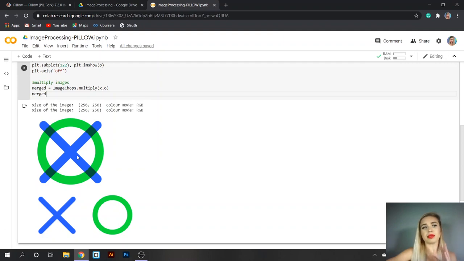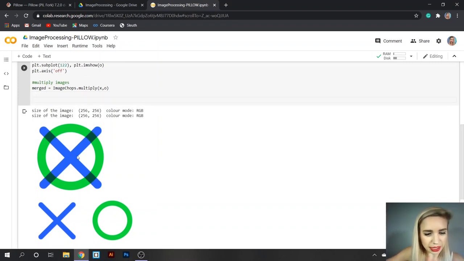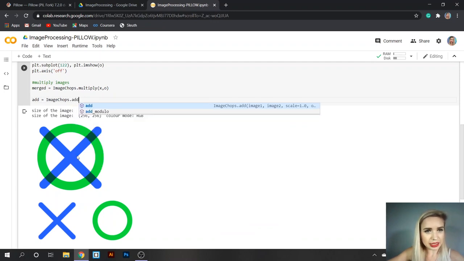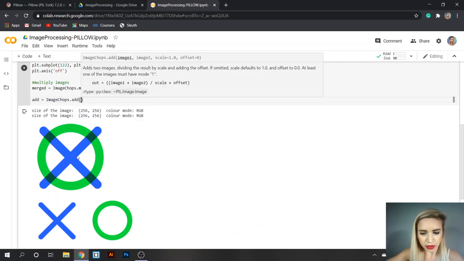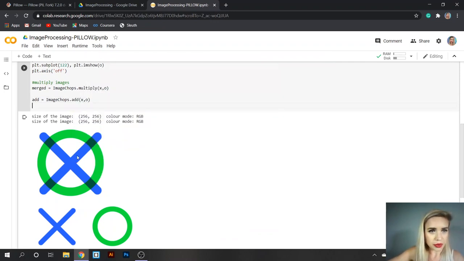You actually might be tempted to try addition instead of multiplication to do this. However, if you're going to add these two images together, and let's create a new variable for that, let's call it add, okay? You can do this with ImageChops again, and then add instead of multiply, and we do X and O. We're going to print this.